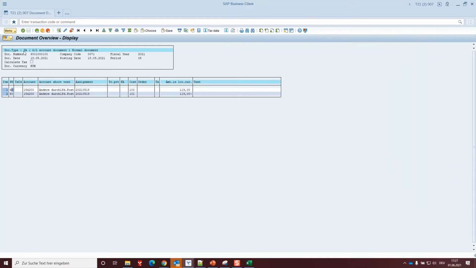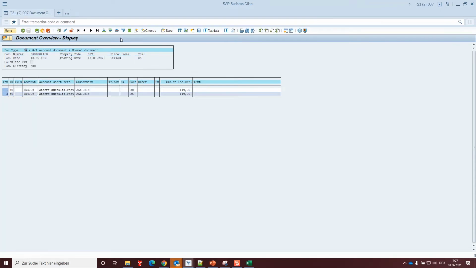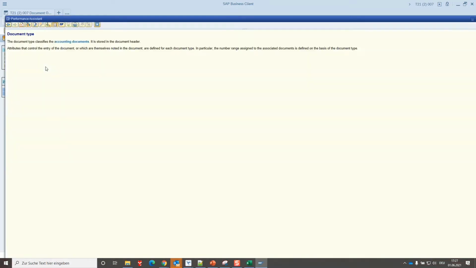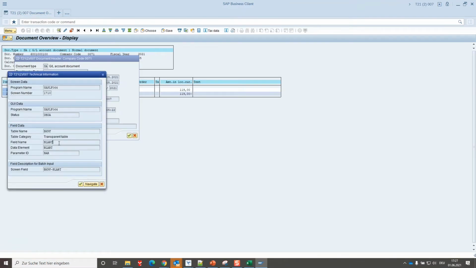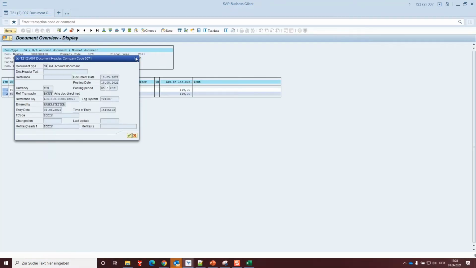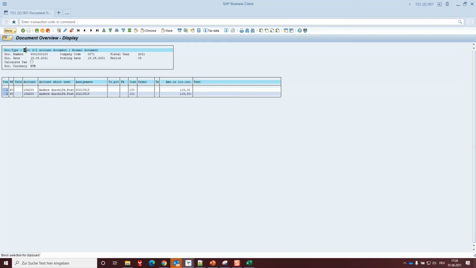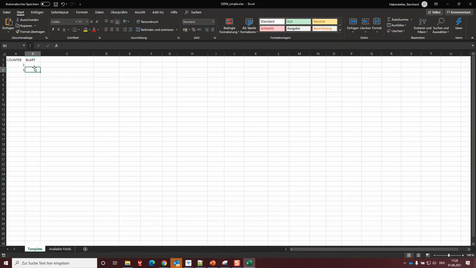So if we start from the top, our first field is the document type. So once again, let's figure out the technical field name. Here for the header data, use the head, position the cursor, F1, tool, copy the field name. Copy the value. Header information should be repeated in each row.